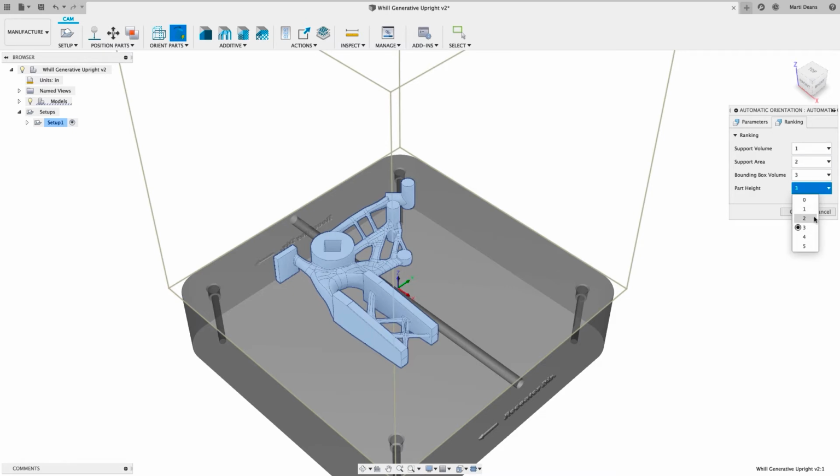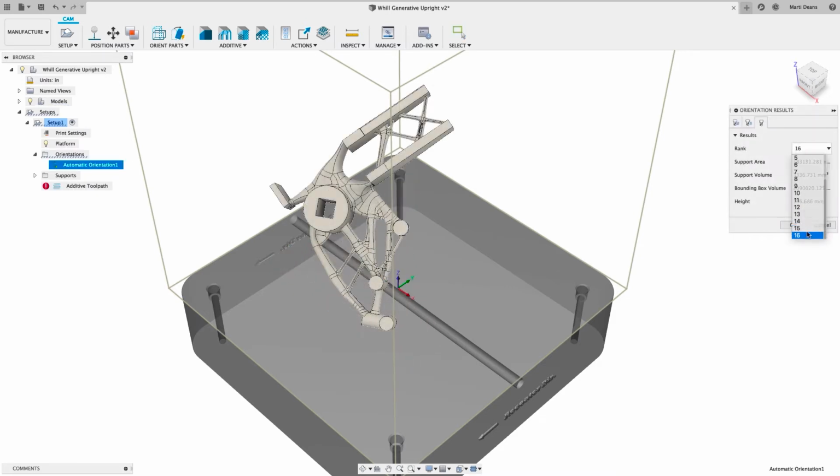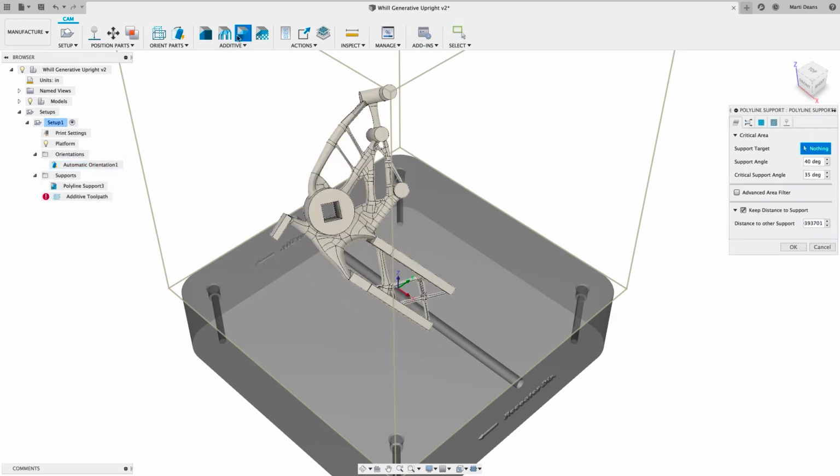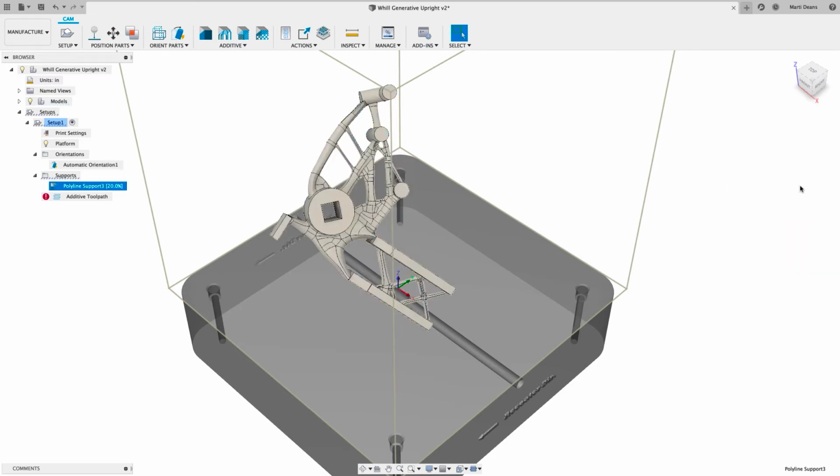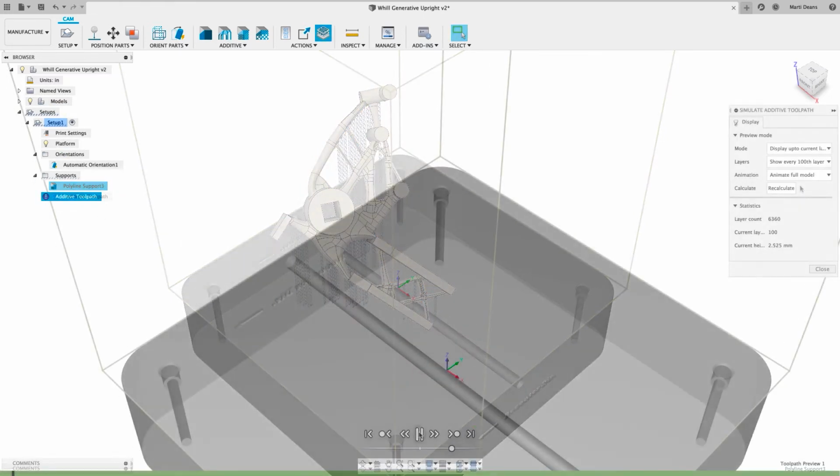Then use automatic orientation to optimize the part orientation based off user-ranked parameters like build height. Generate fully associative supports and maintain fine control with advanced parameters for each support type. Mix and match if needed by selected faces as the support target.